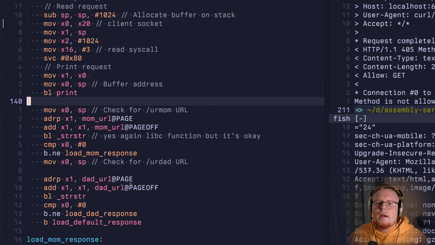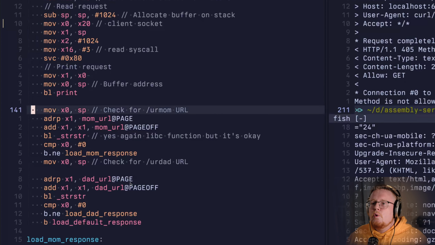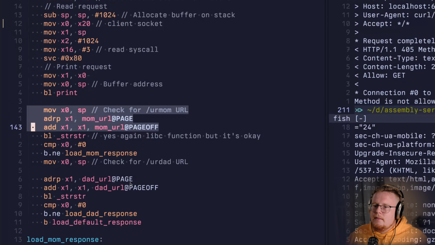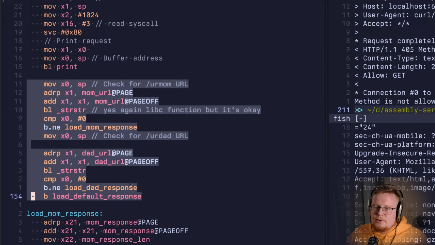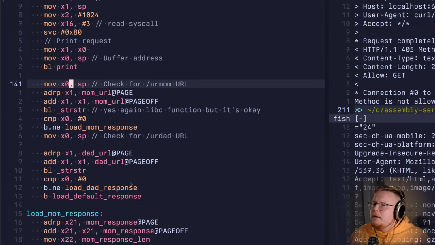Nice. Okay, great. So now we have accepted the connection. Now it's time to do the routing. And the routing is probably the most complicated part here, but you can see that it's basically just 13 lines of code. So it's very easy. We just get the request from the stack pointer.